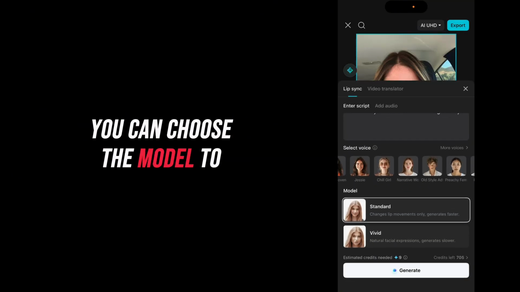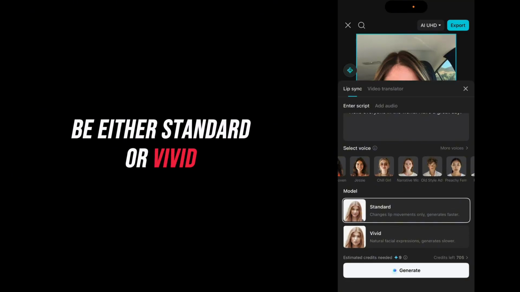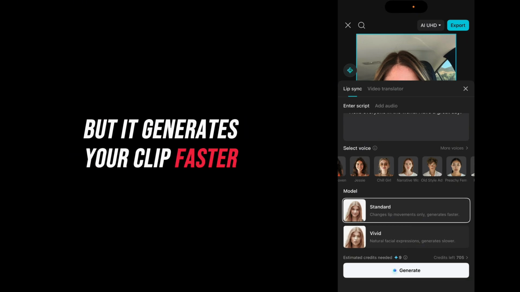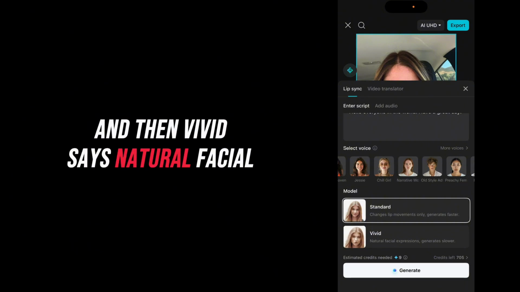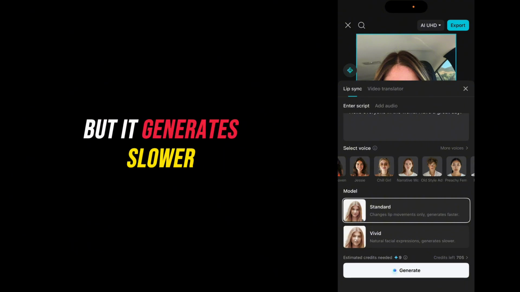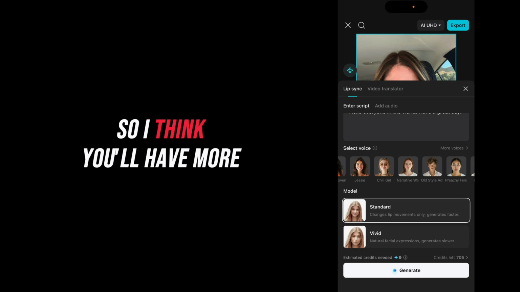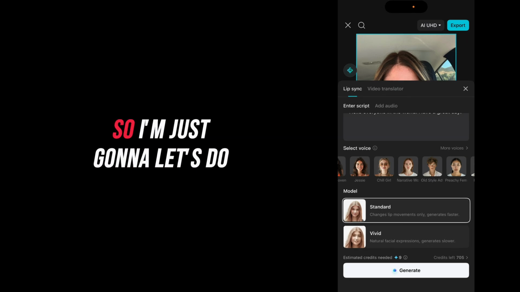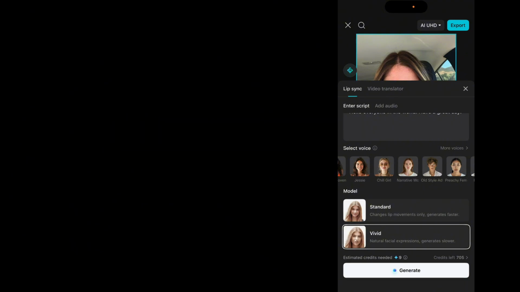You can choose the model to be either standard or vivid. Standard changes the lip movements only, but it generates your clip faster. And then vivid says natural facial expressions, but it generates slower. So I think you'll have more realistic results with the vivid. So let's do it. I'm going to say vivid.